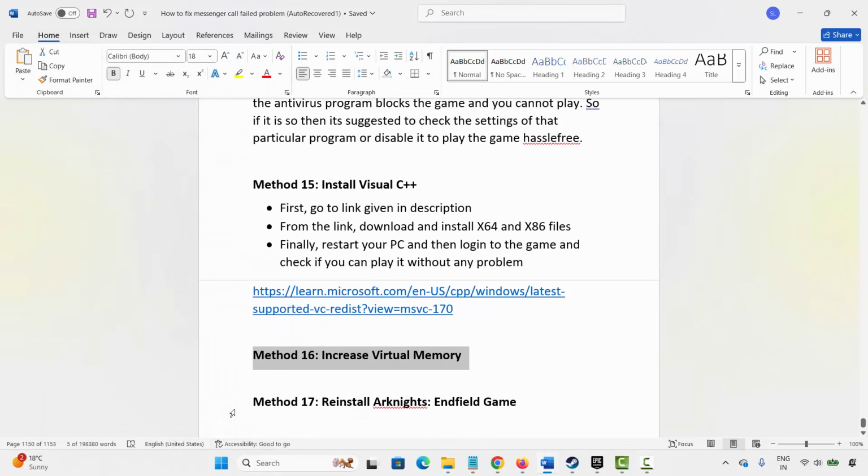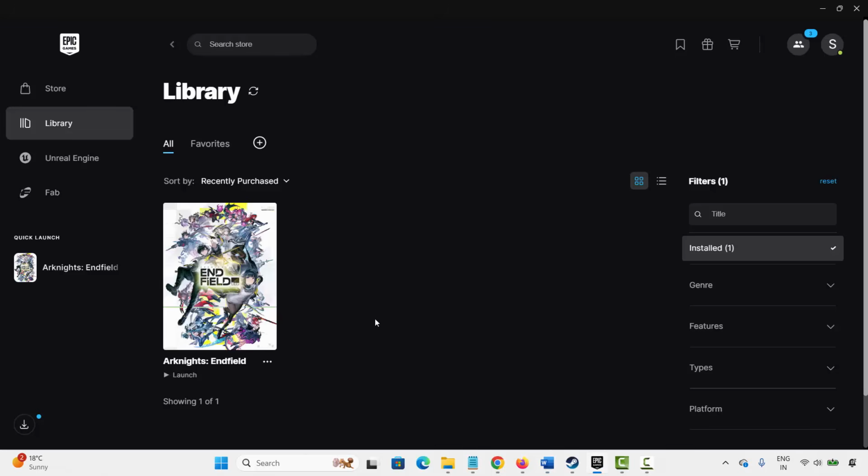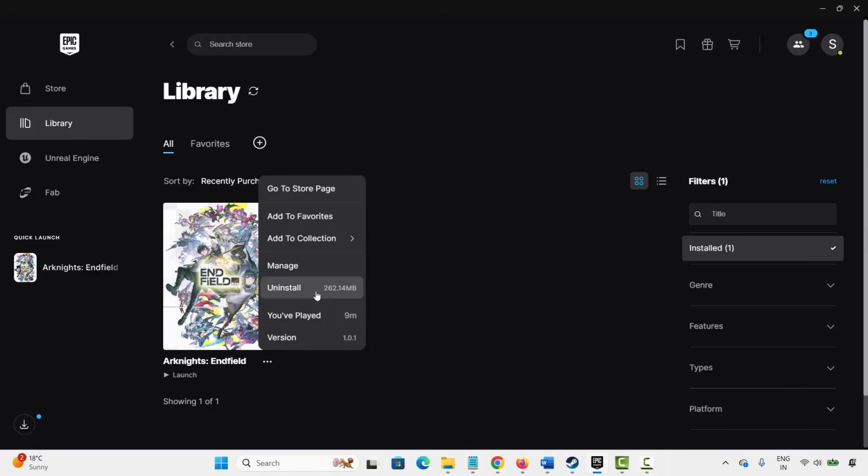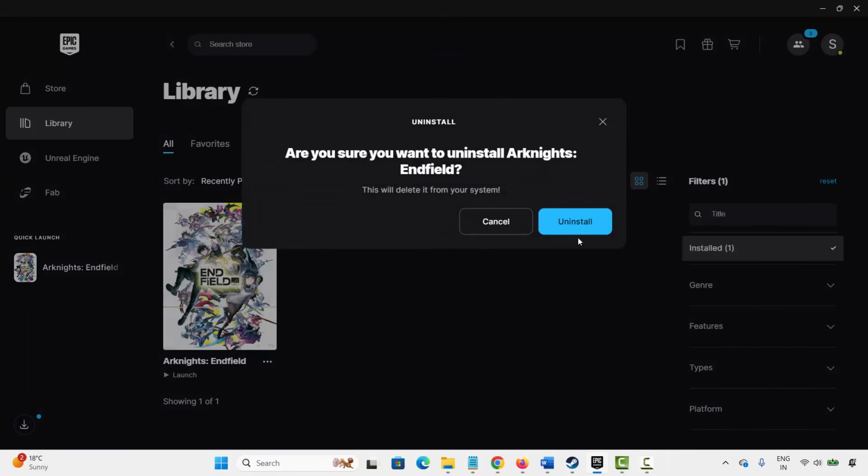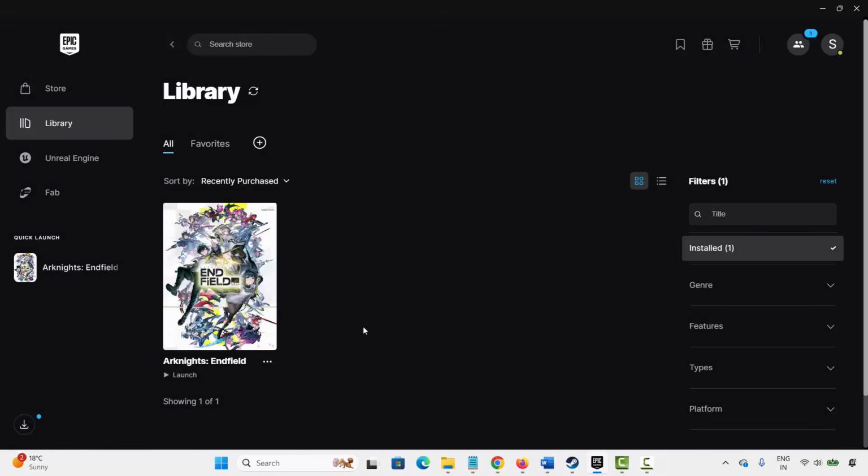If not, then the final solution is to reinstall the Arknights Endfield game. For that, you have to go to Epic Games. Under the library section, select your game, click on the 3 dot icon, and here you can see the uninstall option. Click on it and finally click on uninstall. This will completely remove the game from your system. After that, restart your PC once. Once your PC restarts, again launch Epic Games and search for the game Arknights Endfield and click on the install option. And once it is installed, click on the play option and then check whether the game is launching or not.